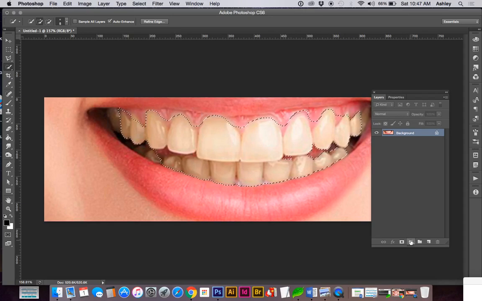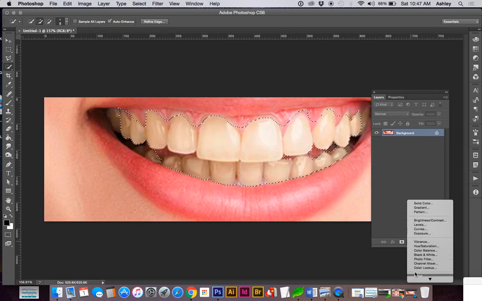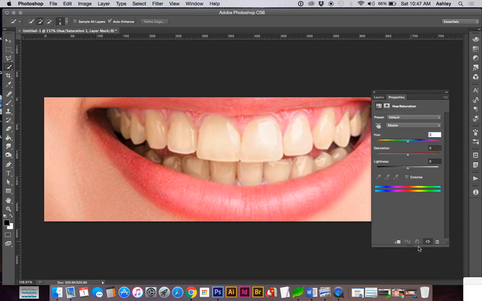So the first layer I'm going to add is a hue saturation. We're going to desaturate the yellow tones in this. As you can see, you can use a slider to go one extreme or another, but let's find something that looks natural.